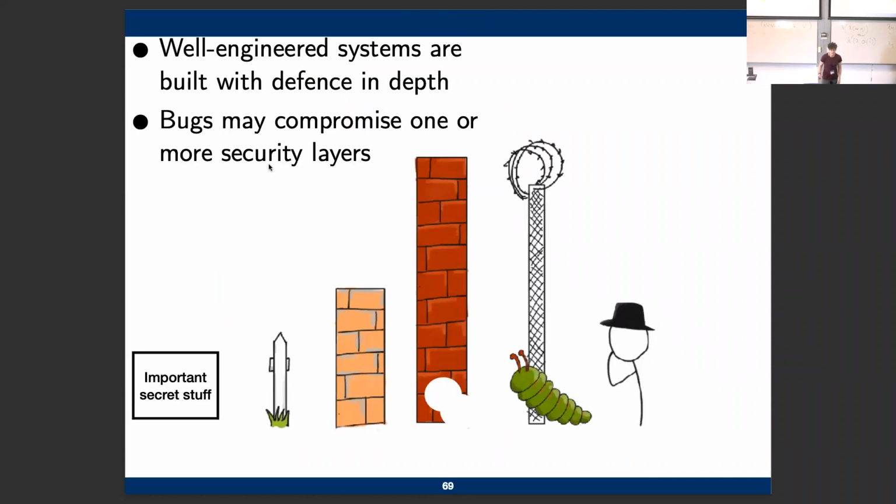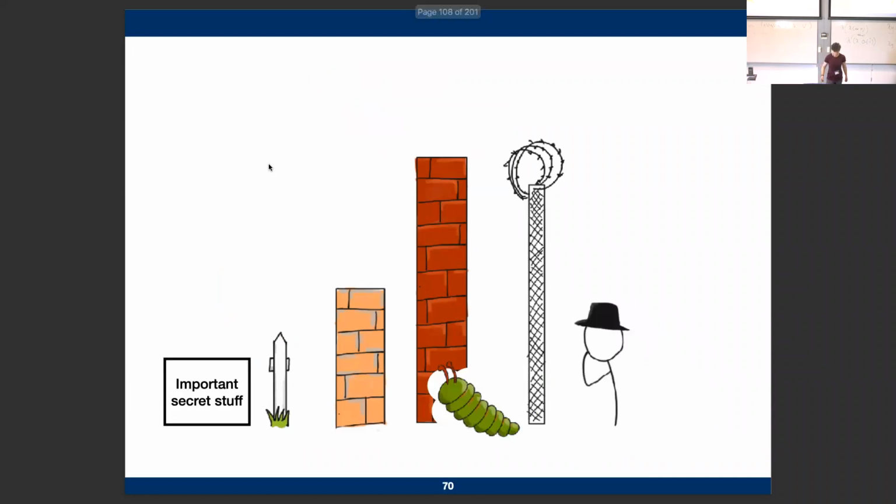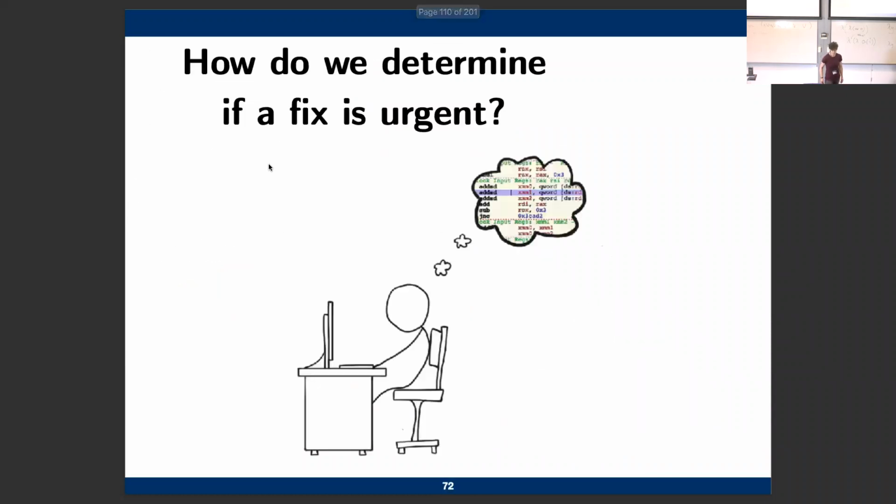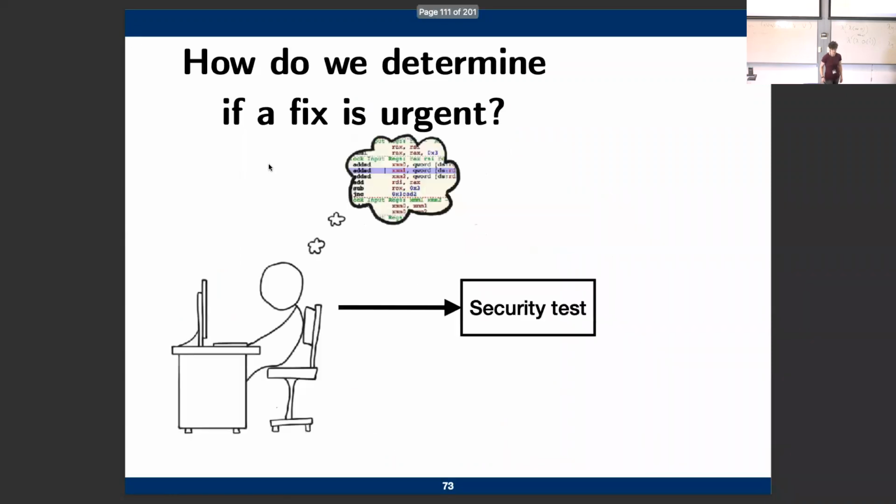Essentially you want to be able to find out how many layers of security you've compromised, and you want to do this with reachability. What's the alternative to doing this with a SAT solver? You just have to think about it really hard. If we're not going to do it with a SAT solver, you're going to need an expert who's going to have to come up with a security test that determines this reachability.